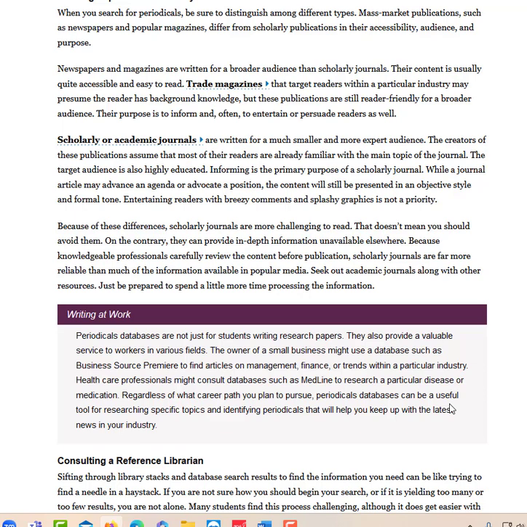Scholarly or academic journals are written for a much smaller and more expert audience. The creators of these publications assume that most of their readers are already familiar with the main topic of the journal. The target audience is highly educated and experts. Informing is the primary purpose of a scholarly journal. While a journal article may advance an agenda or advocate a position, the content will still be presented in an objective style and formal tone. Entertaining readers with breezy comments and splashy graphics is not a priority.